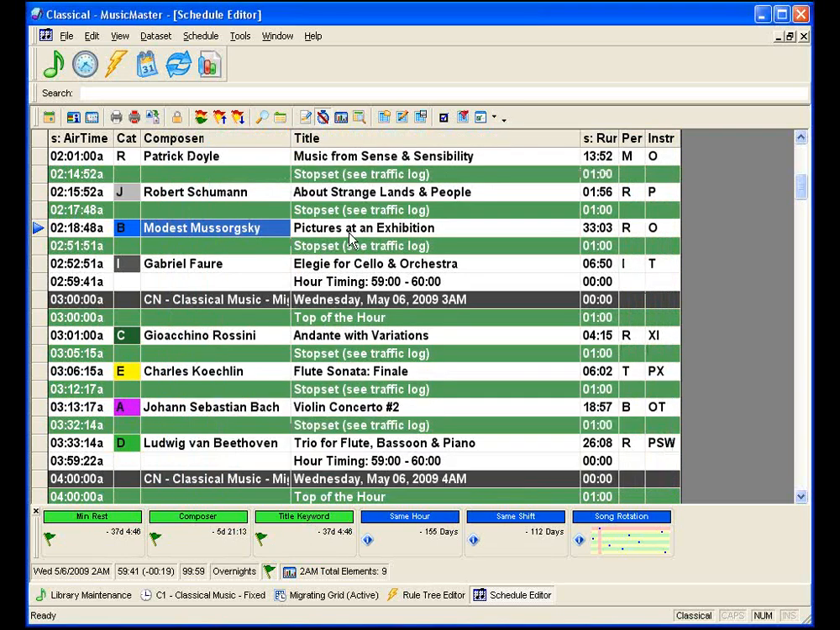You might want to see the history graph, and you could certainly do that. But overall, when was the last time you played any version of Pictures at an Exhibition? Oh, okay, well that was 37 days ago. And that's why we get that number.